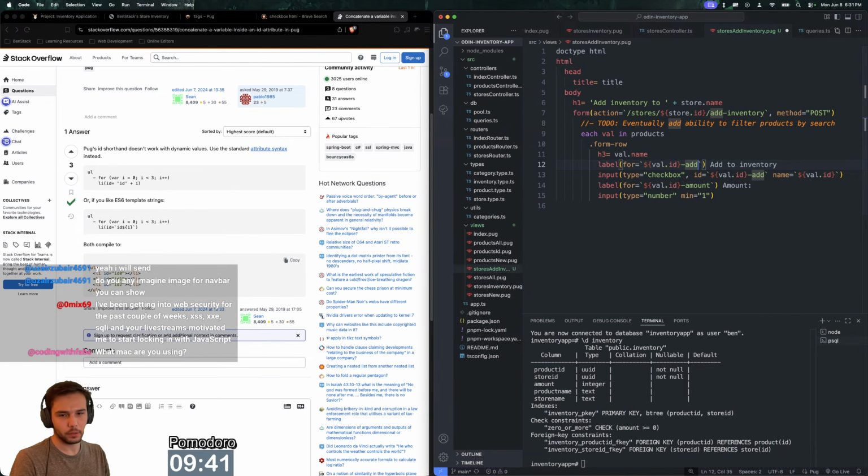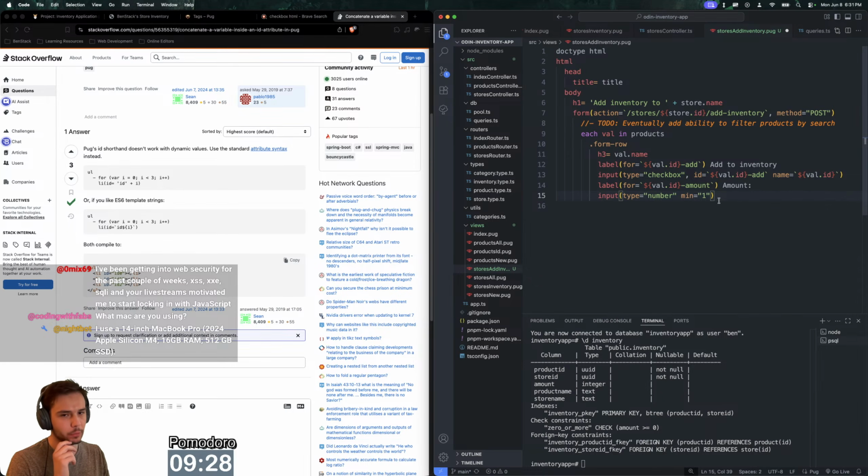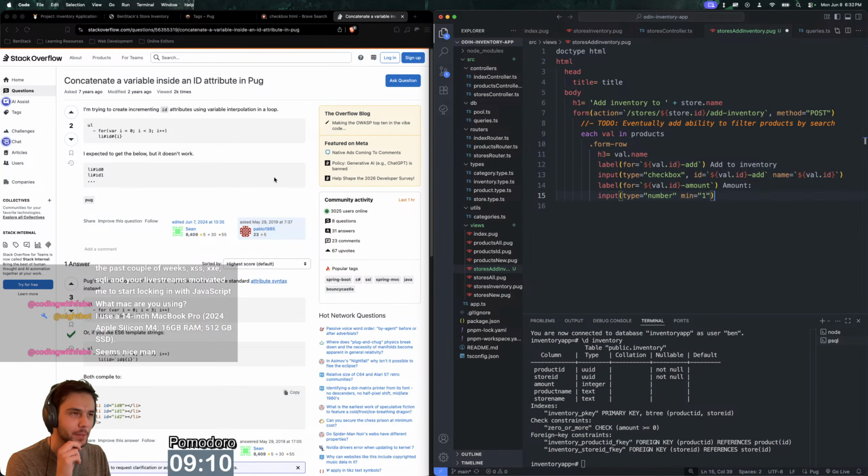What Mac am I using? I got you. It's just the default minimum spec 14-inch Apple Silicon M4 MacBook Pro. Okay. Because I can't afford anything more than that. You know, it was already expensive. Seems nice, man. Yeah, I appreciate that. It is nice. It's slick. I really do like it for programming and productivity.